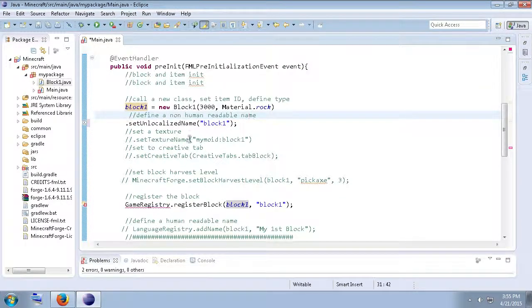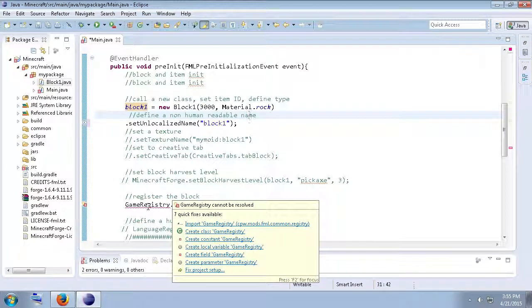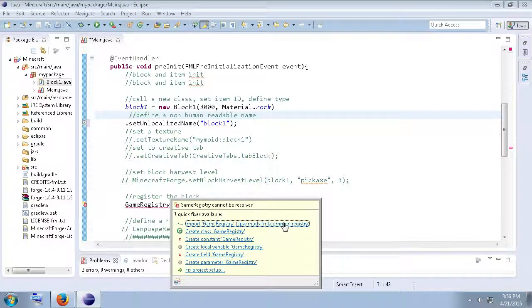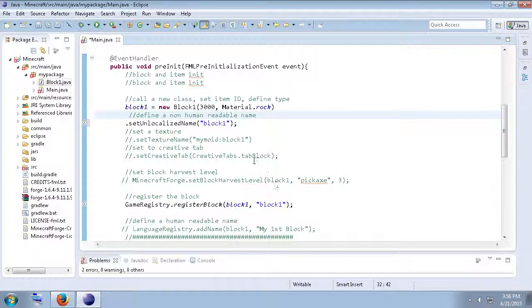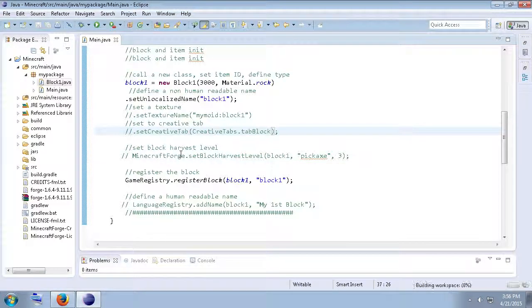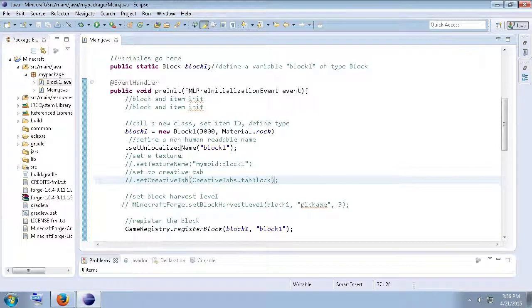Next thing we're going to need to do is register the block with Minecraft so that it'll actually be in the game. So we can go ahead and import GameRegistry, cpw.mods.fml.common.registry. Import that, and we should have everything for our block. So Control S, save that, and we should be able to go and get our block in the game. Let's go ahead and test this. Let's run, highlight it, make sure client's selected.